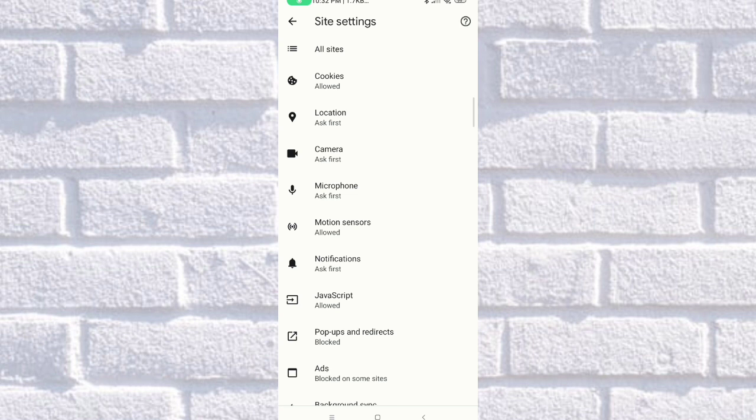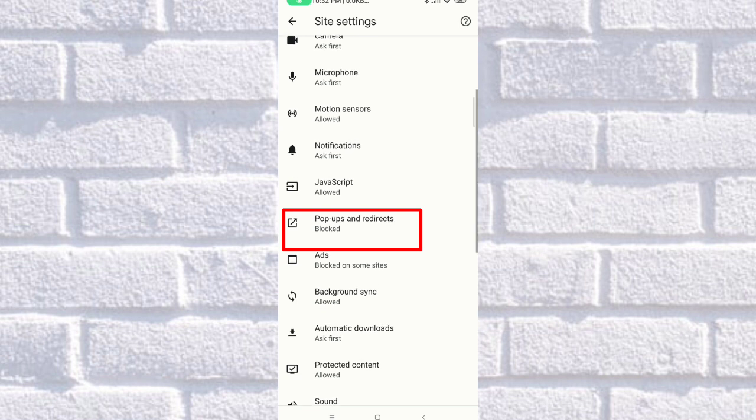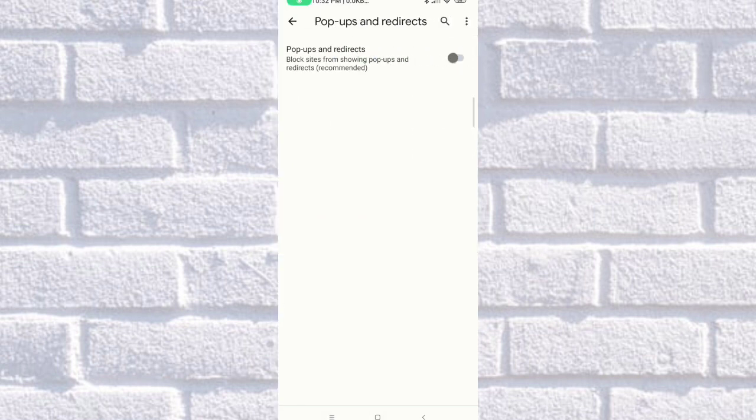Once you click on site settings, try to look for pop-ups and redirects. As you can see, this is the pop-ups and redirects, and for mine, it's still turned off. So to be able to turn this on or allow pop-ups on your Mozilla Firefox web browser, just click on it to turn it on. So it's now allowed. But if you want to turn it off, just toggle it back.